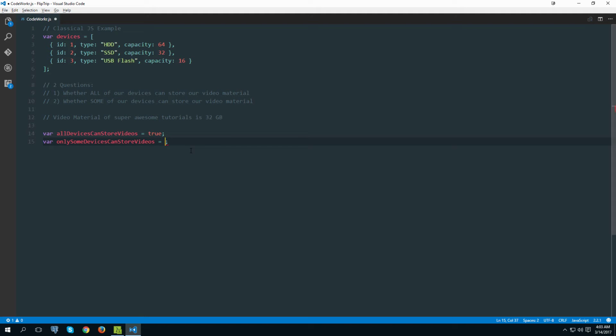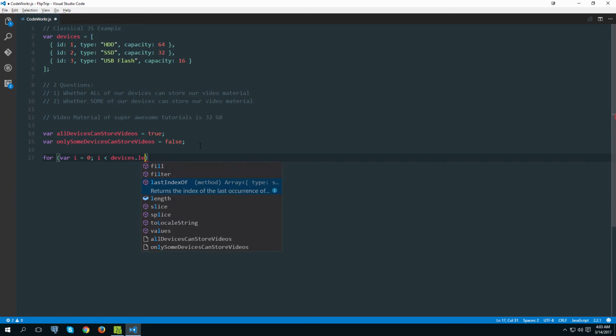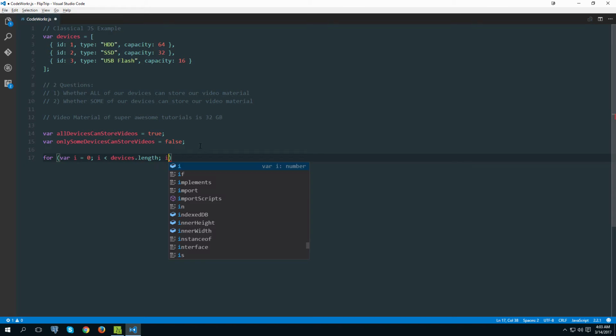First of all, we will assume that no device can store videos, but then if we are able to find a single instance of a device that can store video, then we can say, oh, only some devices can store videos. That's actually true. So again, if this is confusing, it won't be for long, so just follow me. So now let's use the for loop. So we are going to create a new for loop. i is equal to 0, as long as i is less than devices.length, i++.